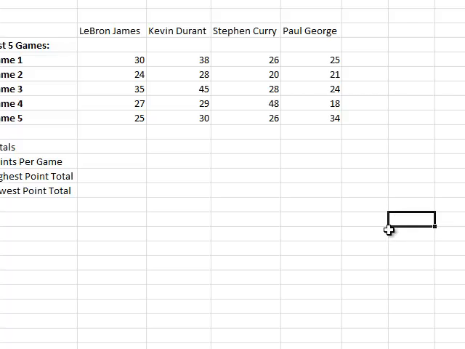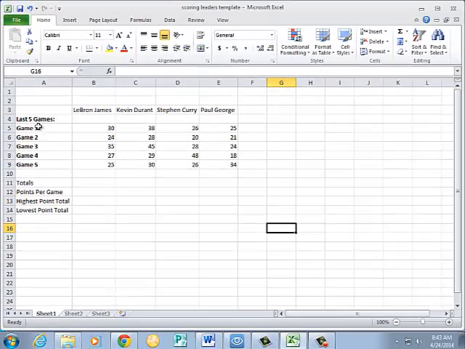Next, look at the labels in cells A5 through A9. Those are the 5 games that we're going to be comparing our players based on. Now look at the point totals for each player in the last 4 games.